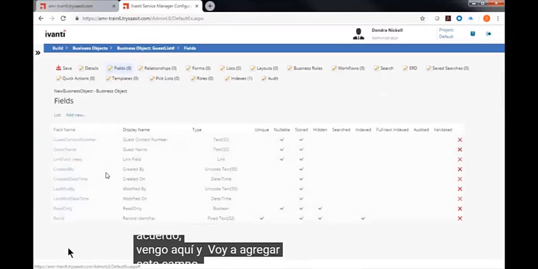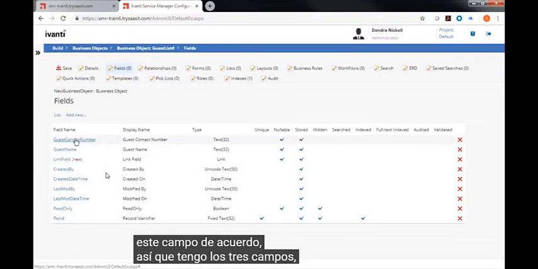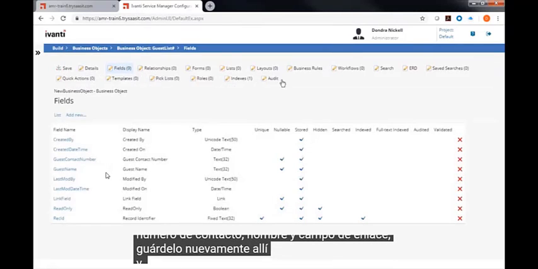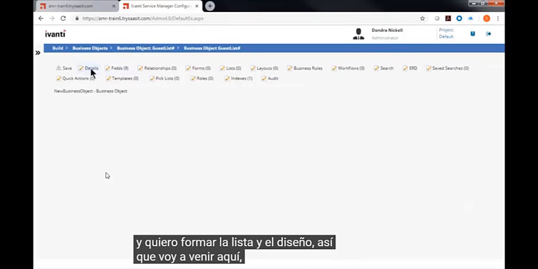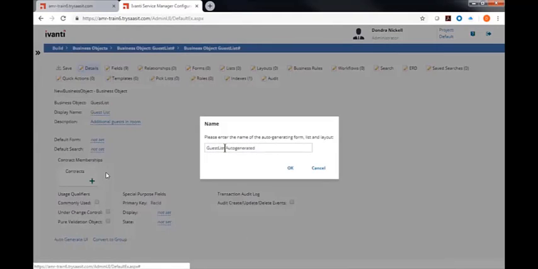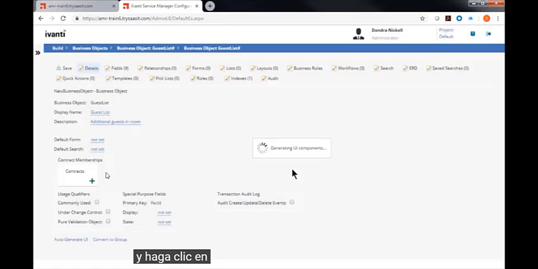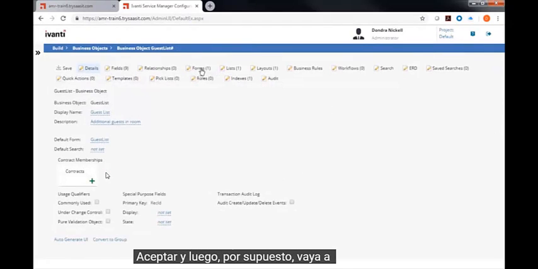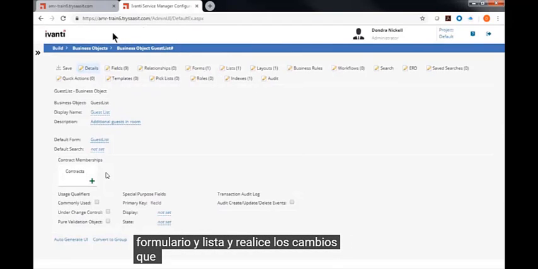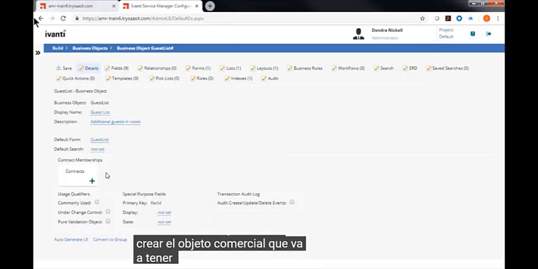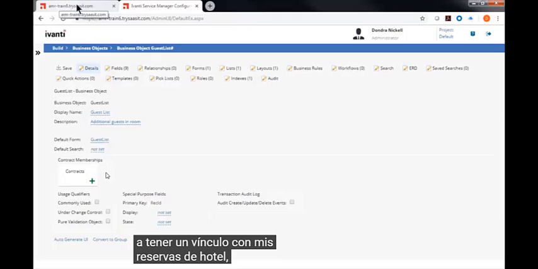I come down here, and I'm going to add this field. All right, so I've got the 3 fields, contact number, name, and link field. Save that again there. And I want a form list and layout, so I'm going to come over here, go to my details, and just auto-generate. And click OK. Okay, and then of course you'd go to your form and list and make whatever changes that you want to that. Okay. All right, so now what I've done is I've created the business object that's going to have a link with my hotel reservations.